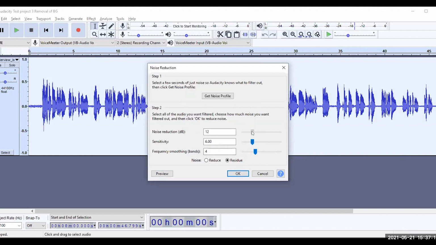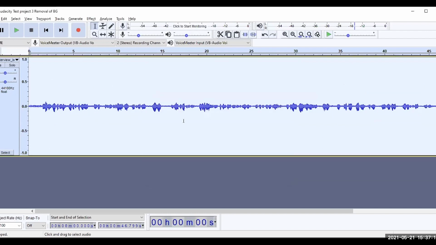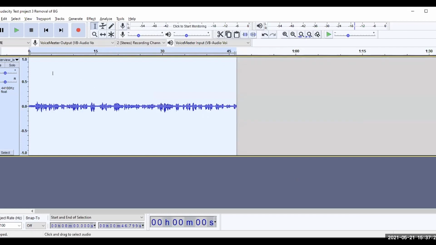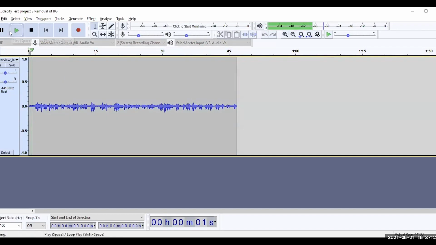Okay, once we are satisfied with the level of reduction, we just put everything back to where it originally was. I click on OK. And now you can see that the waveform has significantly lowered because I've reduced most of the background noise. And let's have a listen at the final clip. Oh, oops. Okay, so this is a good example of what I will call a goof.